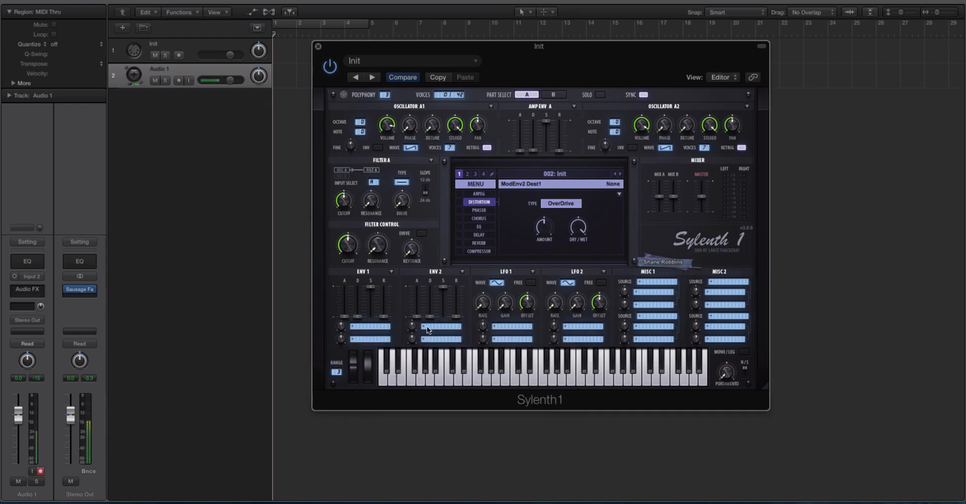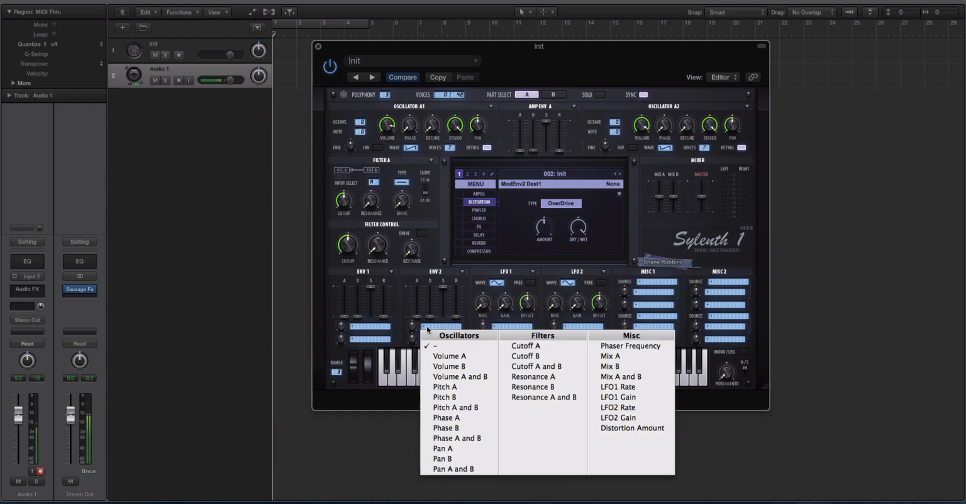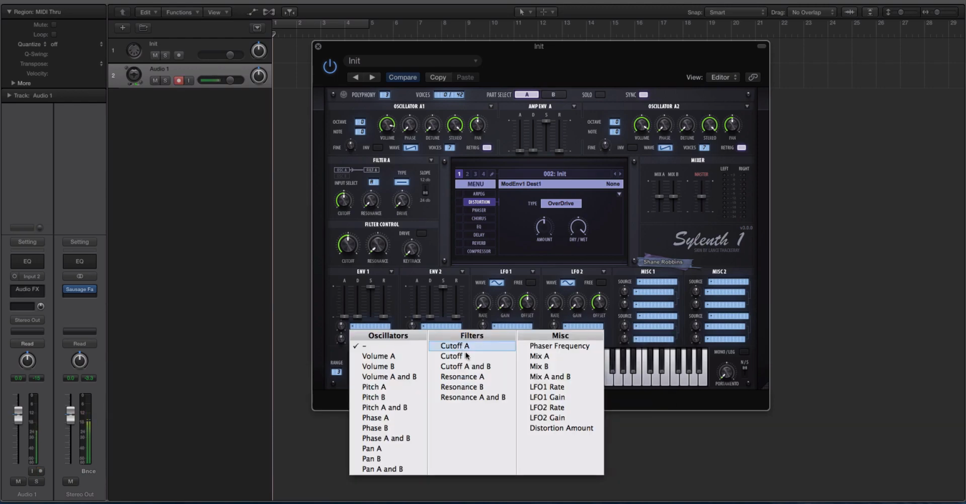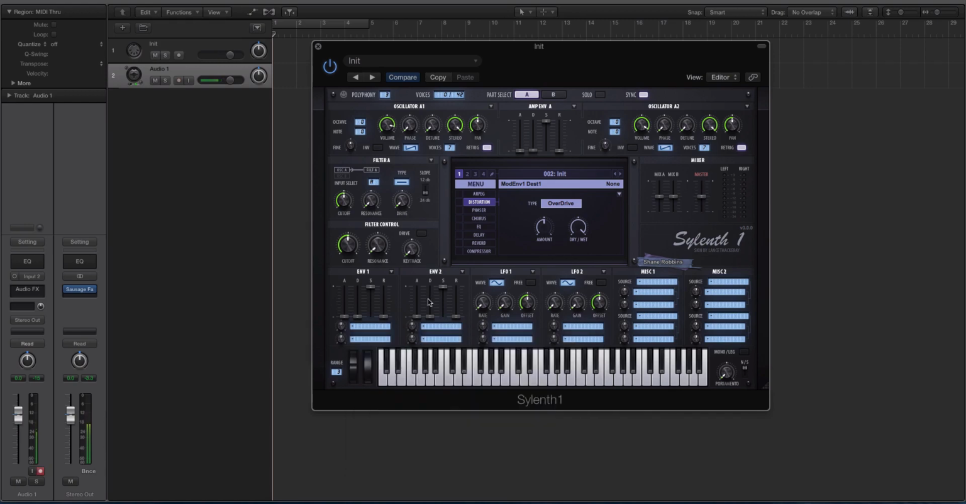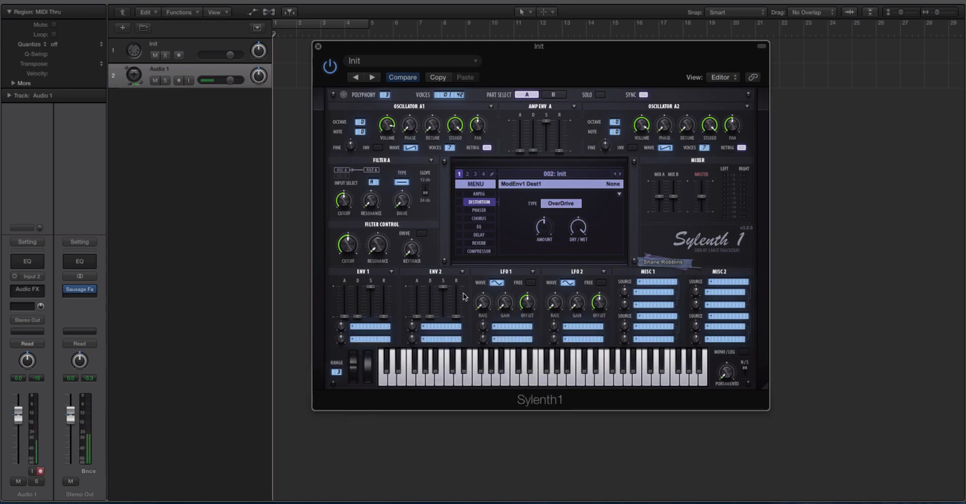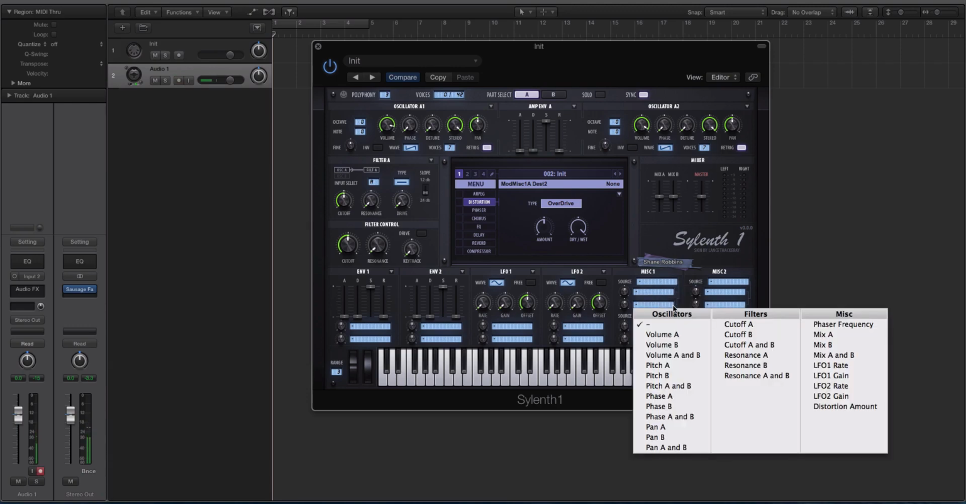And anytime there's some part of the process that's too tedious, most people, myself included, will shy away from it, or we'll save that till last, or we'll begrudgingly go through it. So it's nice that it's all there. And then this last category, the miscellaneous, is where you can do some interesting things like the LFOs, the distortion amount, the phasor frequency, etc. You have these drop-down menus on the LFOs as well. So yeah, it's basically just a lot clearer and quicker, I think, to get to everything inside of Silent.